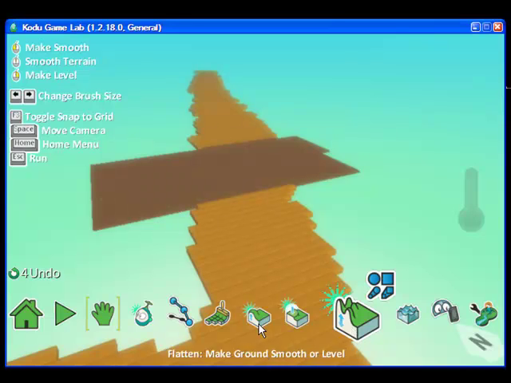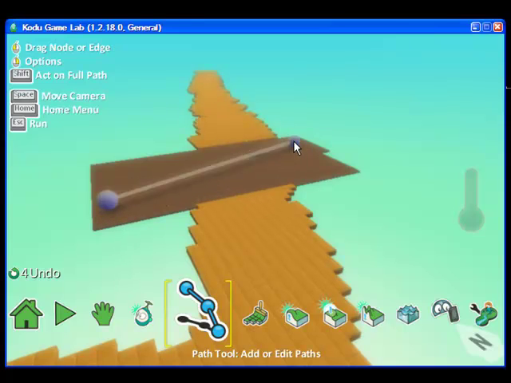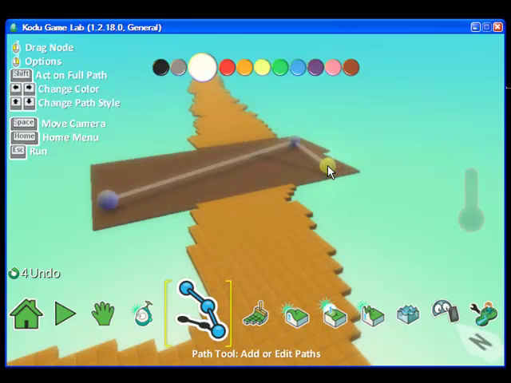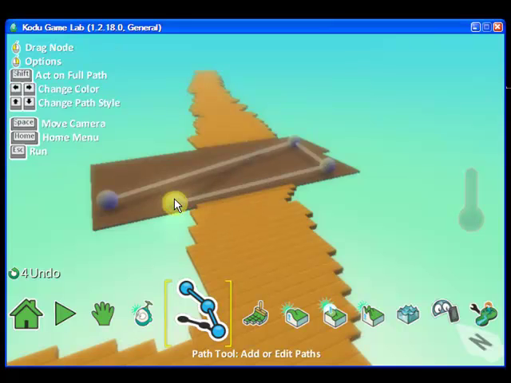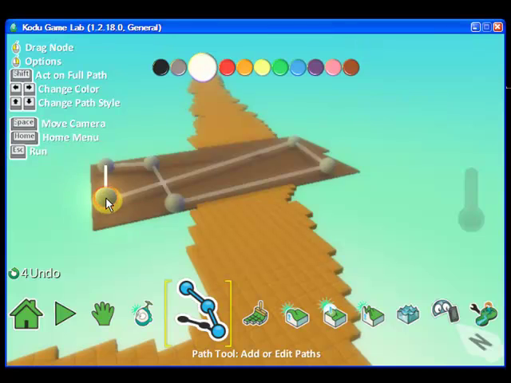Now what I'm going to do is select the Path tool, and I'm going to create a random path on this new terrain that I have created. And I'm going to make sure that it's random by connecting the nodes.